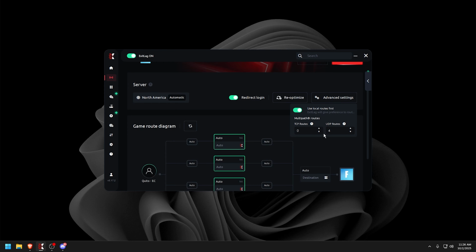Go to advanced settings, and you're gonna click on 4 UDP routes and 0 TCP routes. The reason for this is because Fortnite is a UDP game. It doesn't use the TCP protocol for your internet. So yeah, just put that on 4.